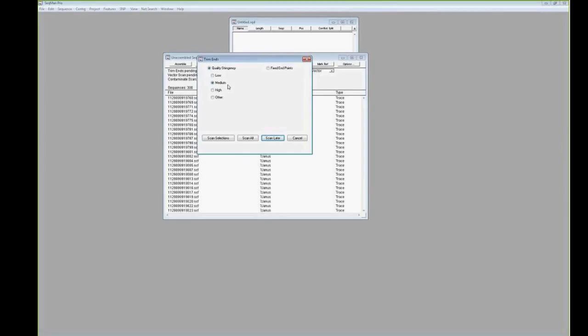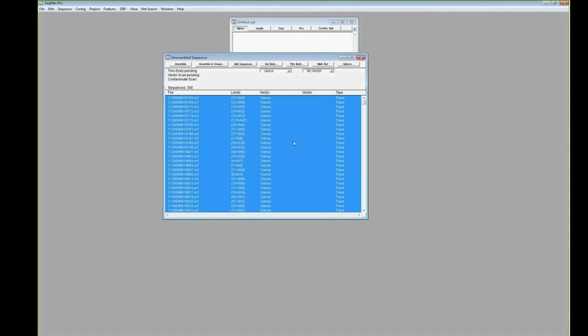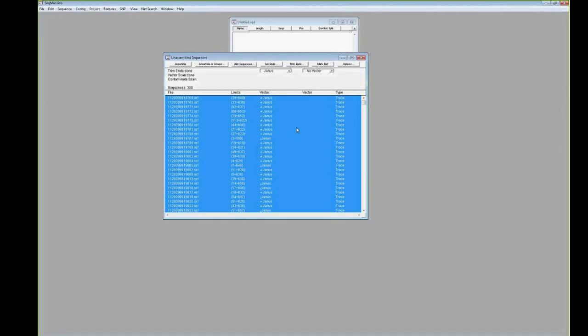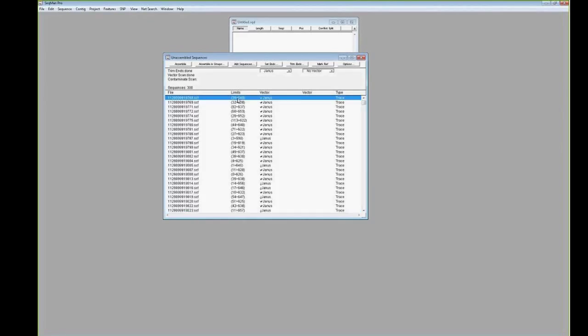So by default, SeqMan Pro will trim at this middle of the road, medium quality stringency, but I'm going to up this to high. And then I'll say scan all, and that's going to do the quality trimming. So that just did the quality trimming there. We did set the vector, so I'm going to go ahead and scan again to scan for that vector sequence. So now you see the sequence ends have been trimmed.